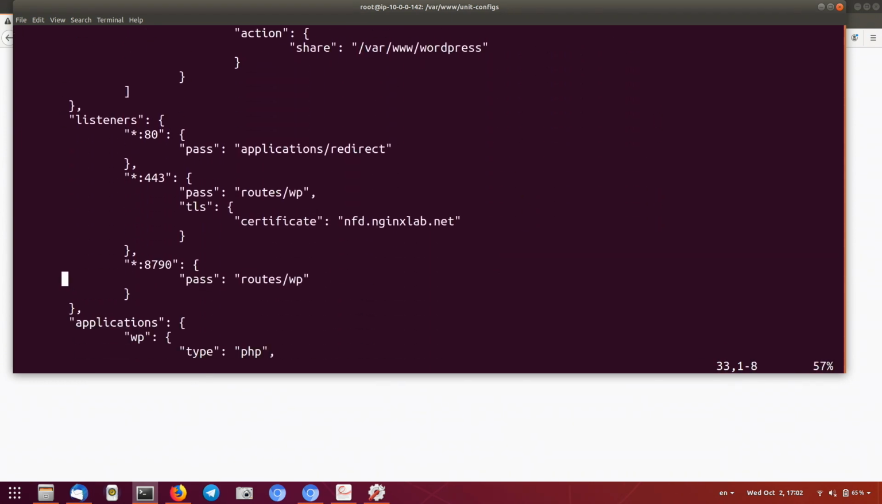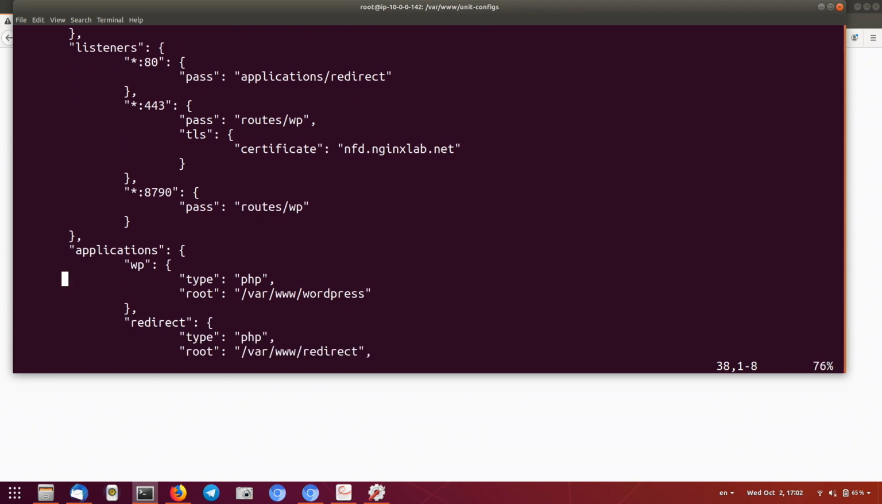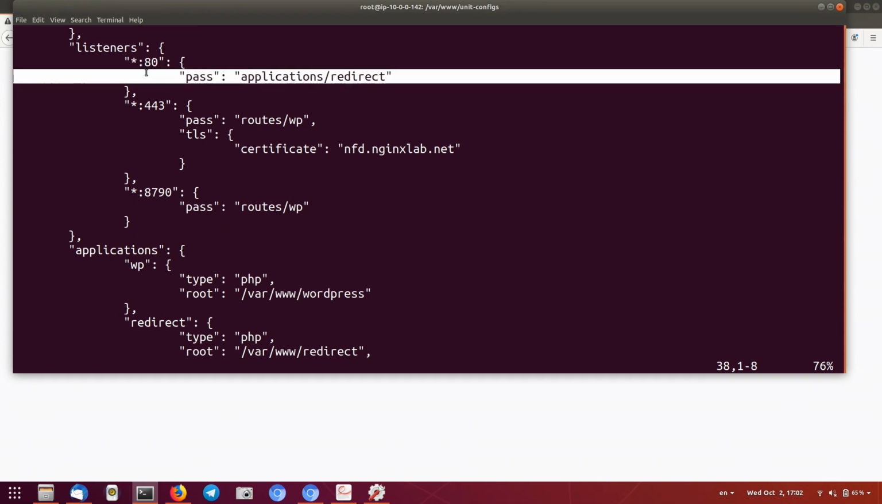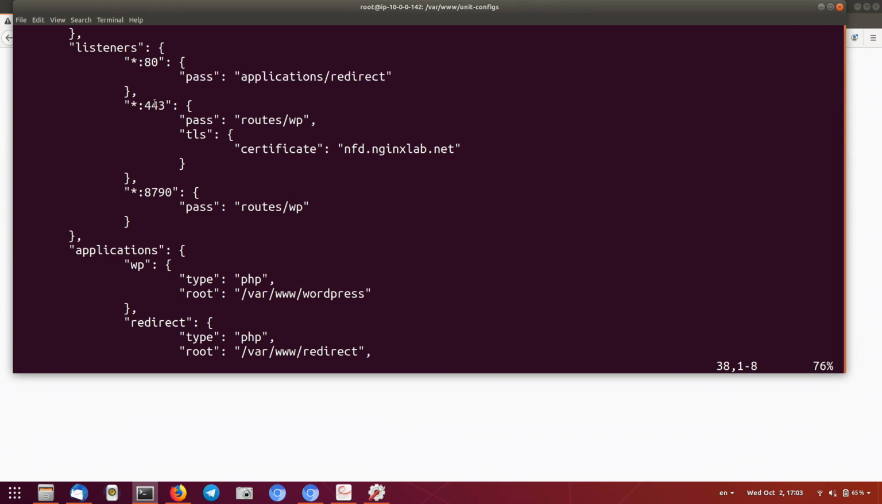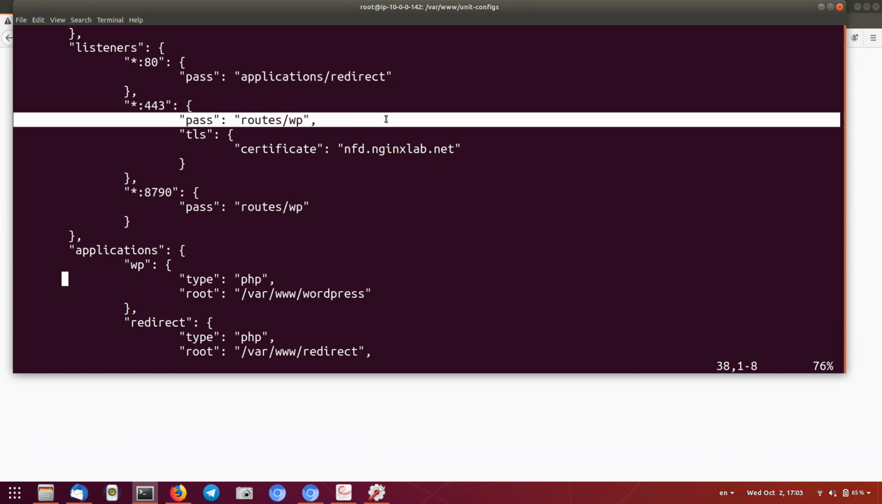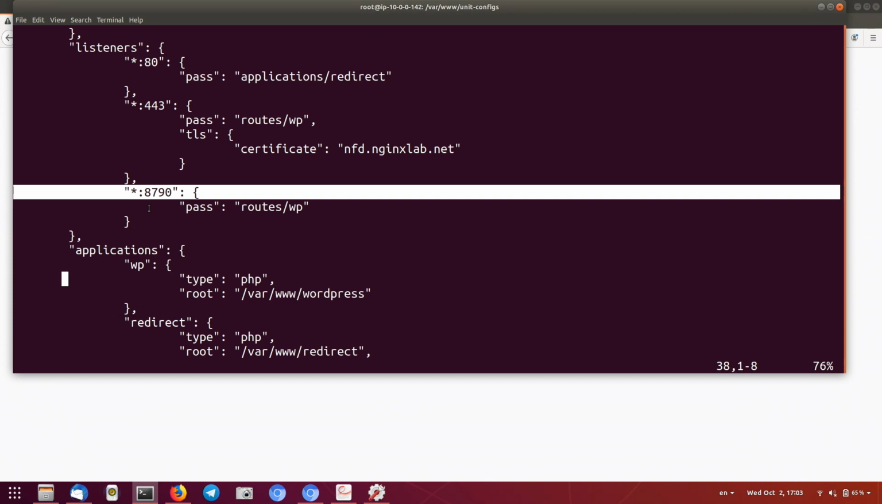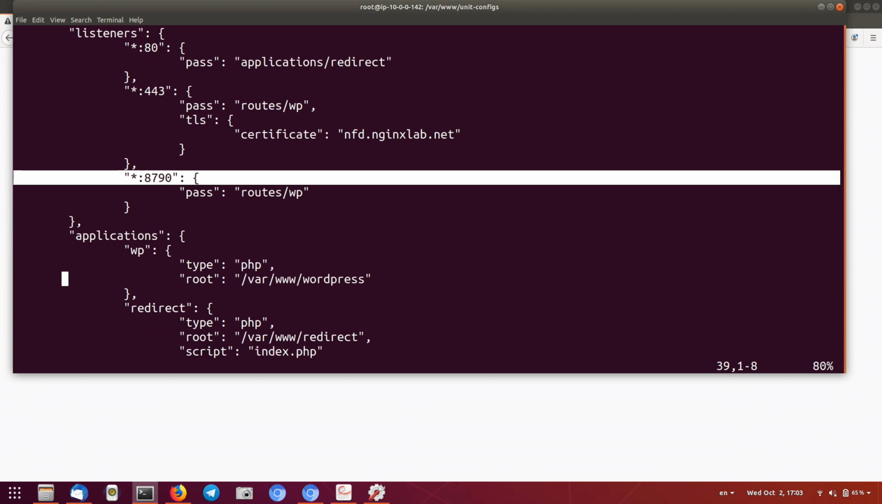All right. The rest is a little bit more complicated here, but not too complicated. We have built another application called redirect, and we put that thing on port 80. And on port 443, we pass all of the requests into the routes object that we just created. All right, sounds good. And we still left our port 8790 for debug and other purposes right here.